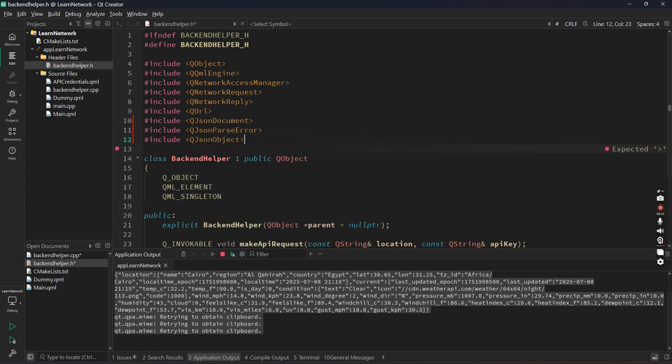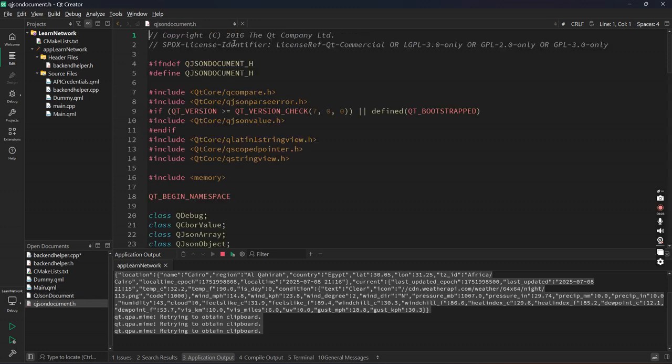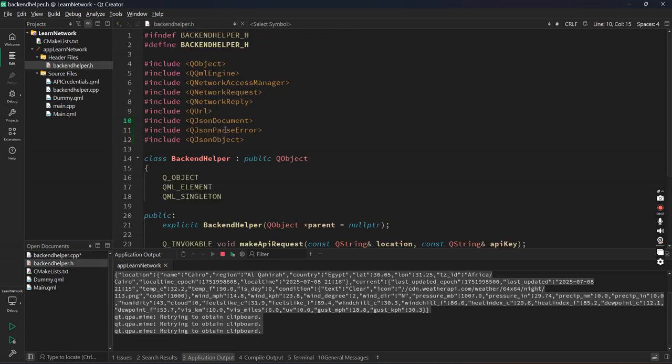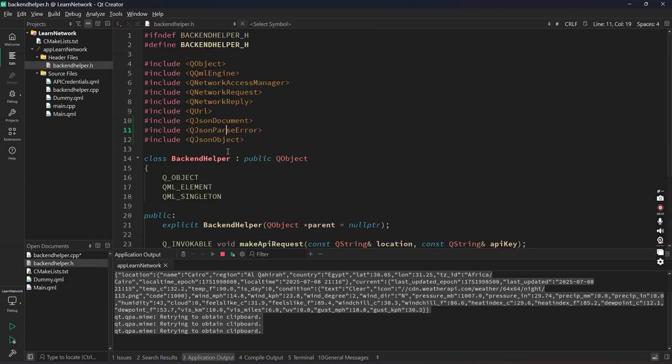and #include QJsonObject. Now if you see QJsonDocument, it also includes QJsonParseError by itself. So there was no need for adding parse error, but yeah, still good practice. So whatever we need, we should add header files for safety purposes. So we need these three things: document, parse error, and object. Now let's proceed forward.